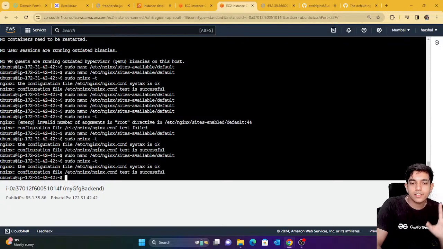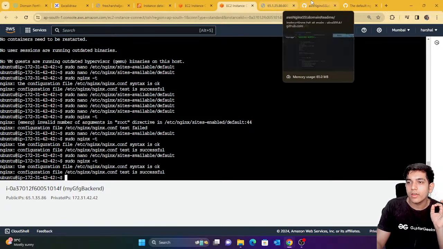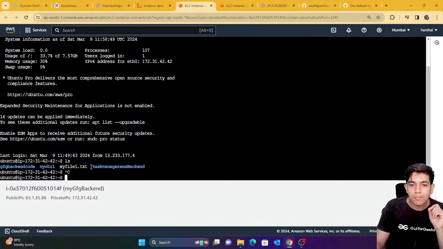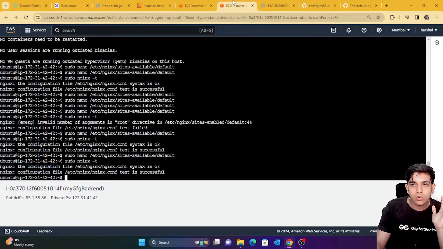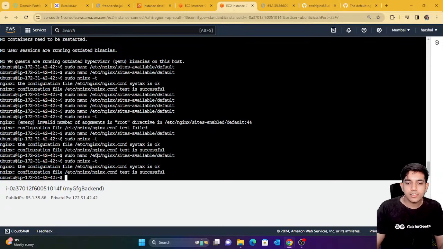Yeah, you can see that the syntax is now okay. So first thing which you need to do is add the root path. I added the root path of my backend. My backend code is running here, so I added the root path here, into the nginx config file.